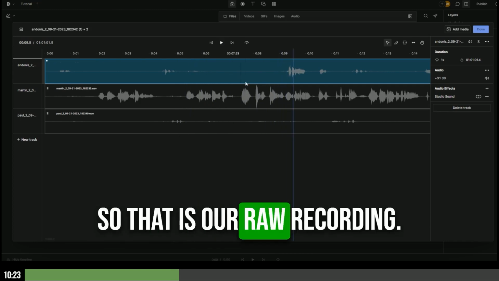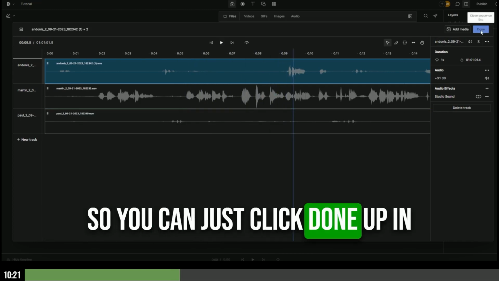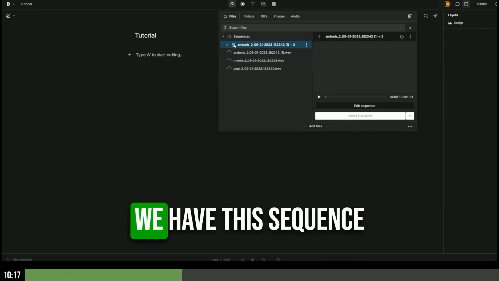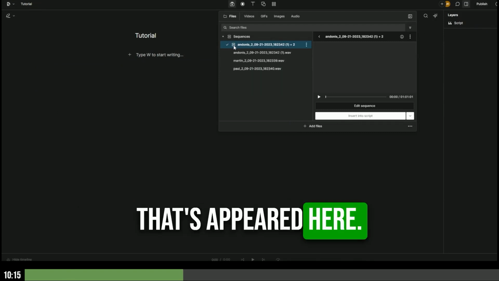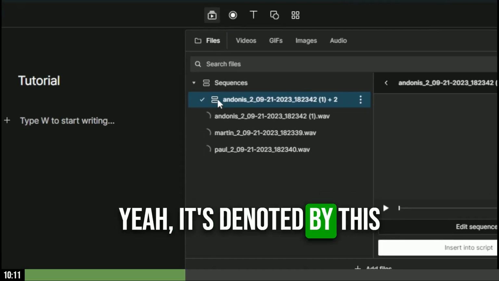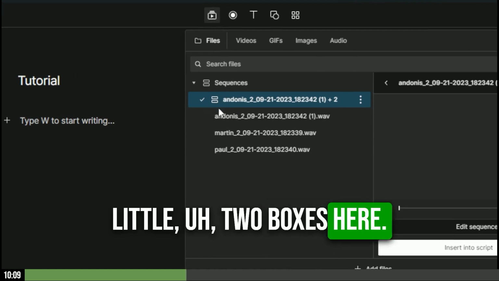So that is our raw recording. So you can just click done up in this top right-hand corner here. So now you'll see we have this sequence that's appeared here. And you can see that, it's denoted by this little 2 boxes here.